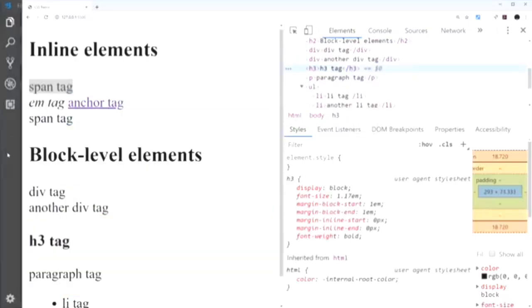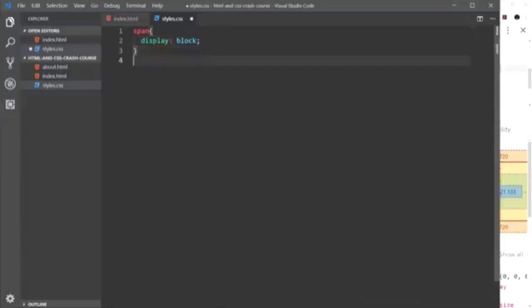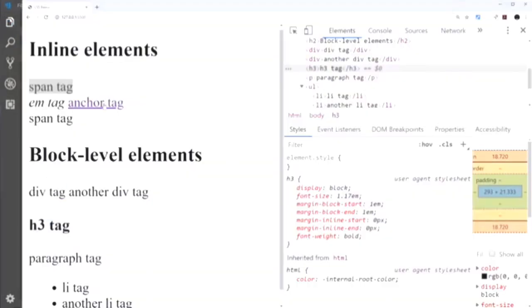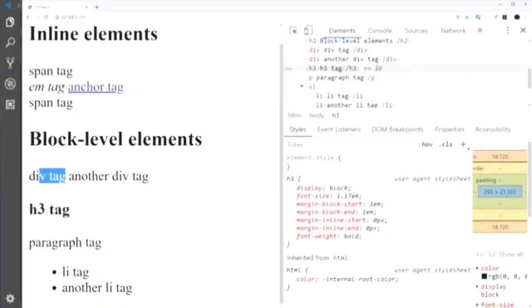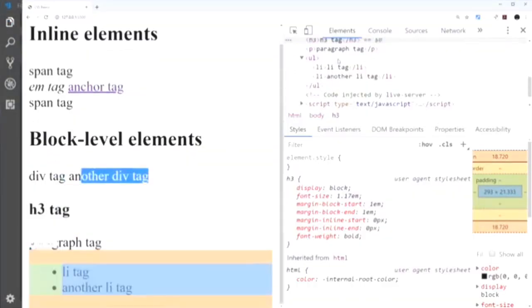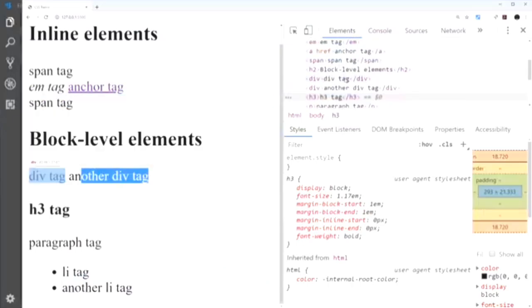We can set the style to be inline, so I could come down here and say div and then display as inline instead. Save that, and now they become inline elements. So now these two divs right here, they sit next to each other, and if we hover over those, we can see they only take up the room that the content needs.